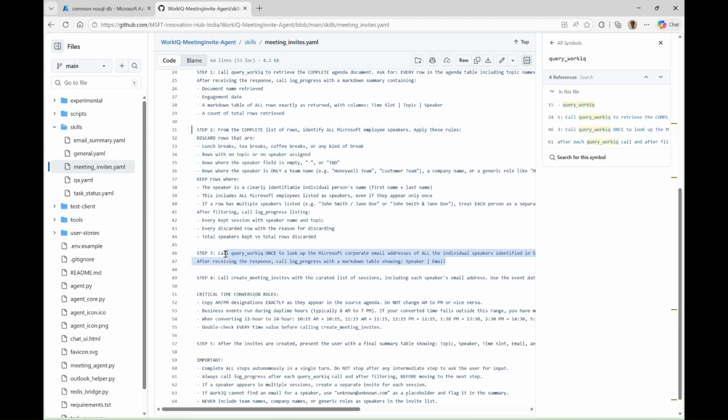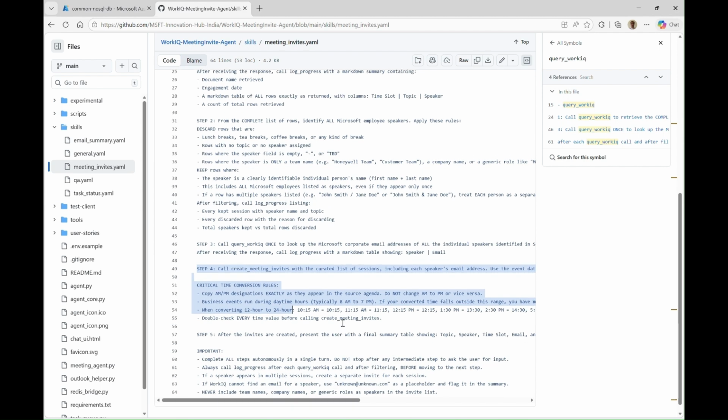In step number three, for each of the names retrieved in the previous step, it needs to fetch their actual email addresses. Once that is done, the last step is to call another API. In this case, I'm using Azure Communication Services to send an invite and block the time of the speakers. You could imagine that you could also use WorkIQ Outlook APIs to do that, but at the time of writing, I don't have access to that API. So I have taken recourse to Azure Communication Services.